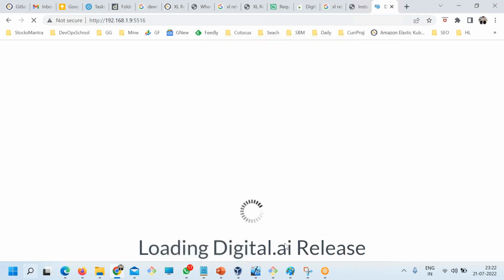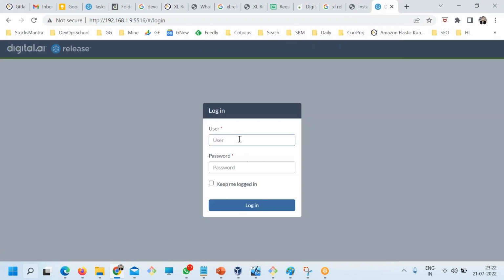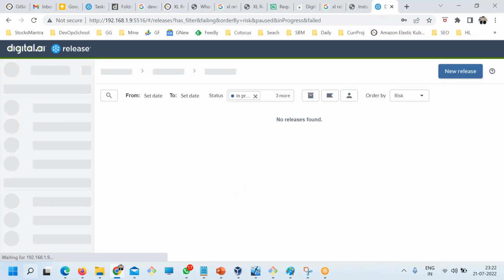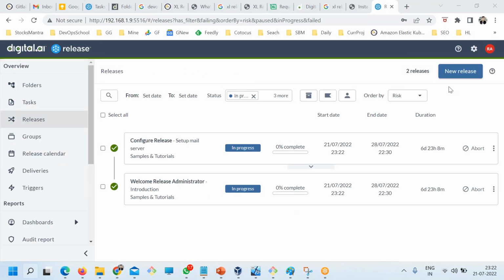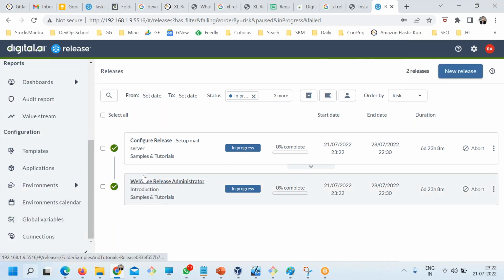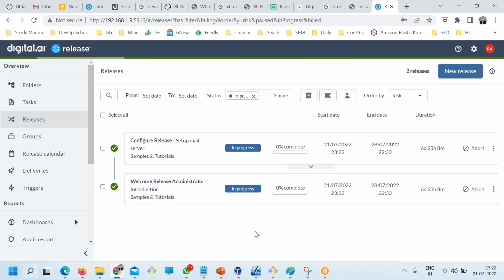You see that it's loading digital.ai because they are rebranding themselves. And here we have admin and then DevOps. Here it is. So this is your Accel release. And I think the license I got is for only 1 week. And this is the UI part we need to learn.